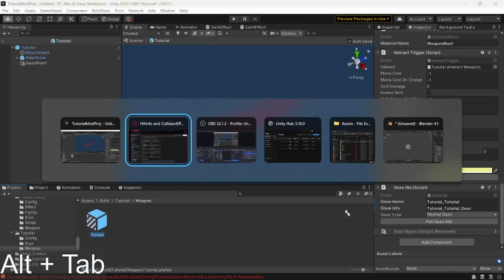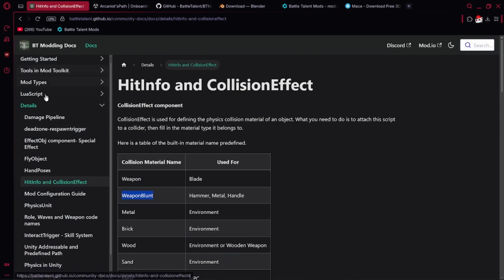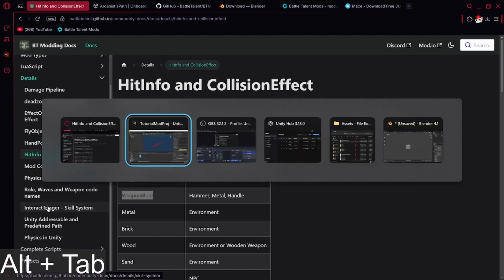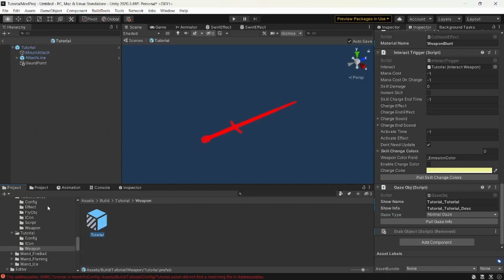There's also the docs as shown before. This has all the stuff. If you have any questions or want to get a script, this has that. But that's the basics of Unity and what's going on in the mod proj.